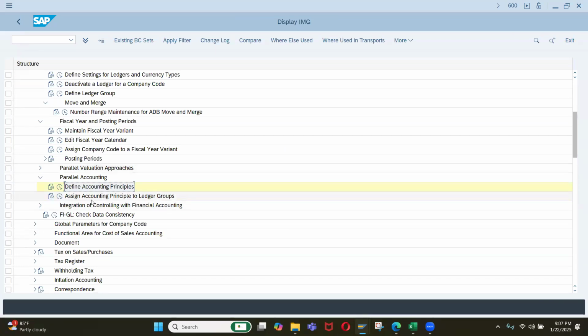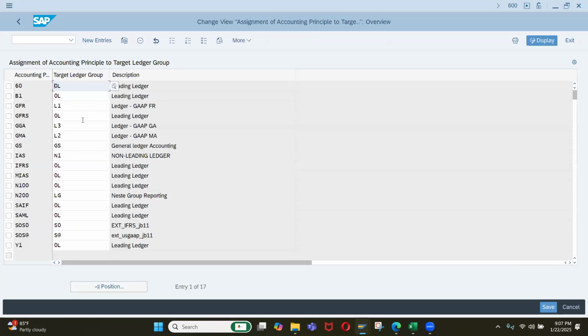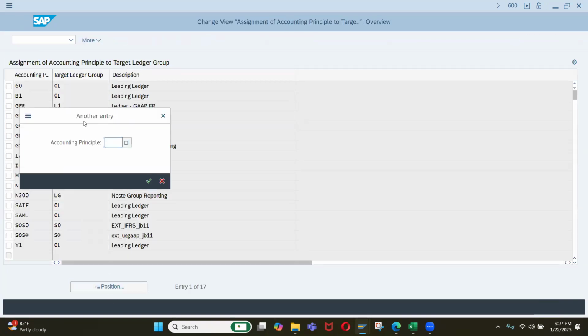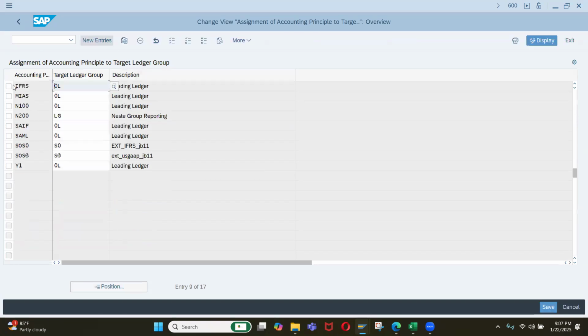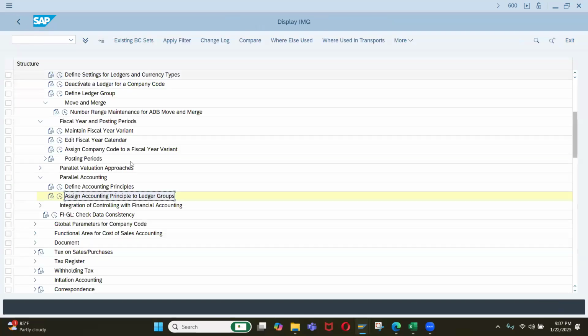And you also need to assign the accounting principle to a ledger. As you can see, there's a place where you assign the leading ledger, which is 0L, accounting principle is IFRS, and you see that IFRS has been assigned to the leading ledger already in the system. If you are creating a new one, all these things are very important. So I'll do nothing here. I'll just leave it. That's a target group ledger. So I'll leave it.